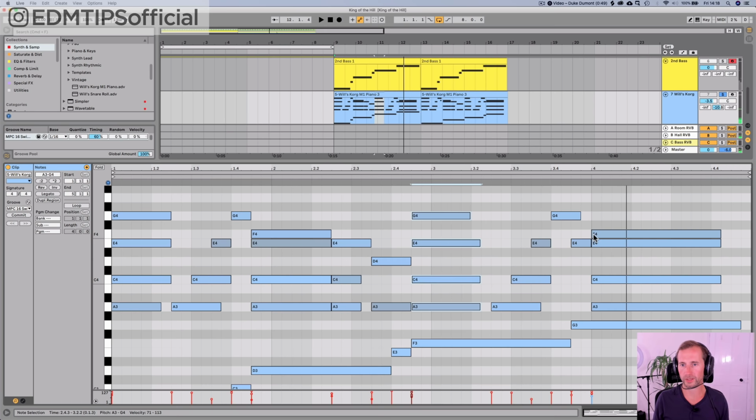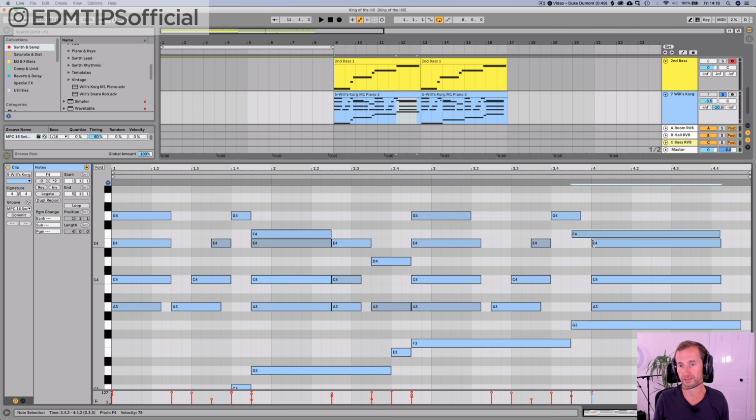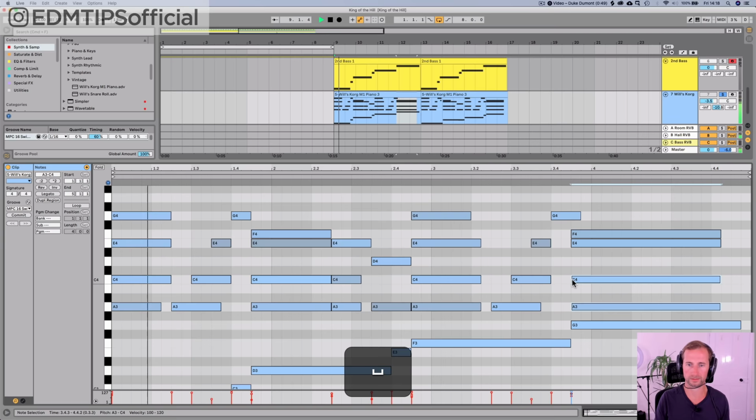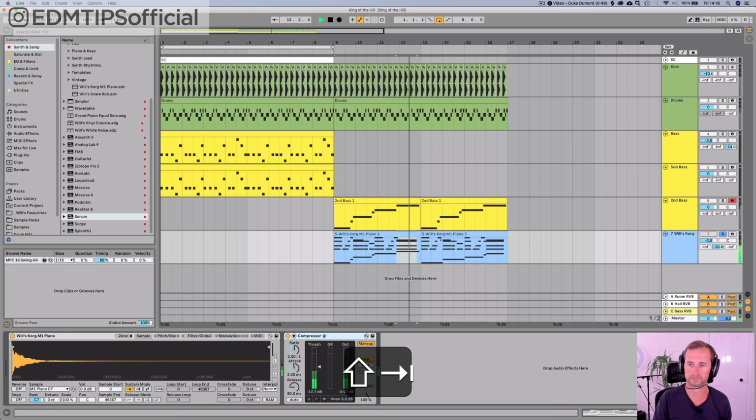I like the way the notes are changing just before the bar starts, and that gives it some extra groove, some extra urgency. So listen to that with the beats and the bass.